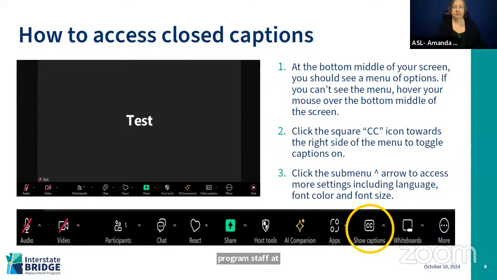How to access closed captions. At the bottom middle of your screen, you should see a menu of options. If you can't see the menu, hover your mouse over the bottom middle of the screen, and click the square CC icon towards the right side of the menu to toggle captions on. Click the sub-menu arrow to access more settings, including language, font size, and font color.